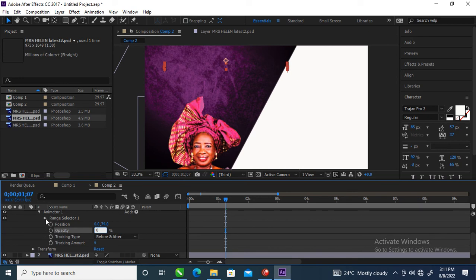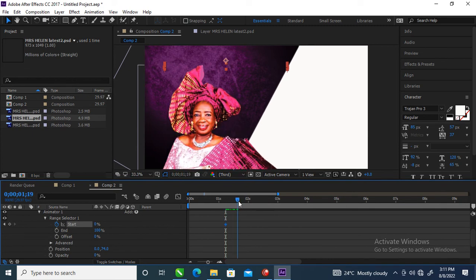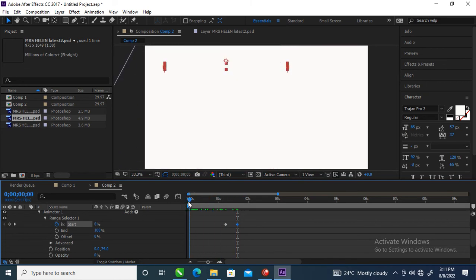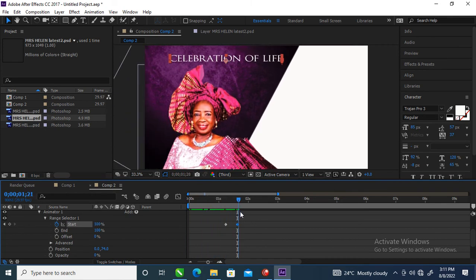Then we'll go over to range selector 1. Click on the arrow. So right here you had a keyframe from start. Then you put forward the current time indicator, just like so. Then you make this 100%. Hit enter. Good. So let's start from the beginning, then see the finish line of what we've created so far. Good. Can you see that?